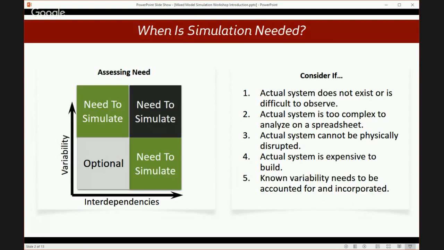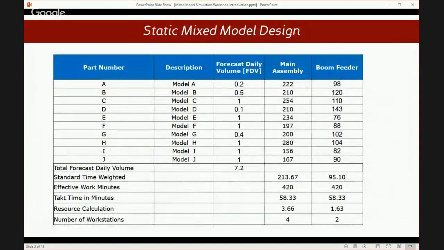And then finally, if you have a lot of variability, you need to account for it in some way or another, and simulation is really the way you would do that. So with that, I think we're sold now, hopefully, on the importance of this. And so let's get into the process of actually building a model. What we're telling you here is that there is a process, there is a first step that you need to take, and that is building a static mixed model design.